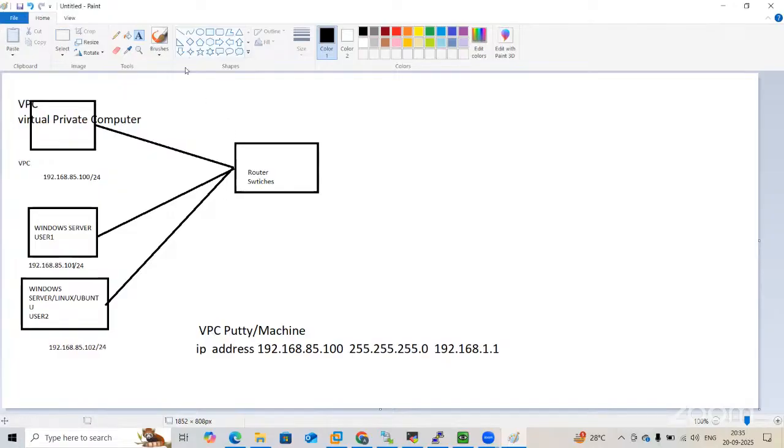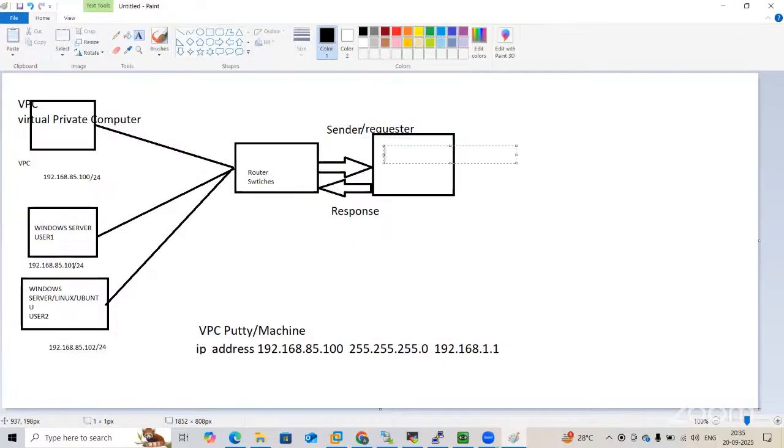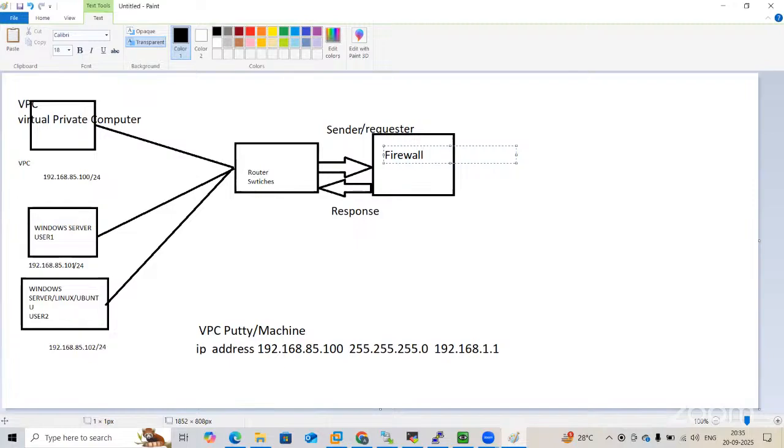Now after the router, you can use a firewall here. This is bidirectional. This is the sender. The sender sends the request and gets the response. Sender or requester. This is the firewall. There are so many firewalls, but we are using the Palo Alto firewall.